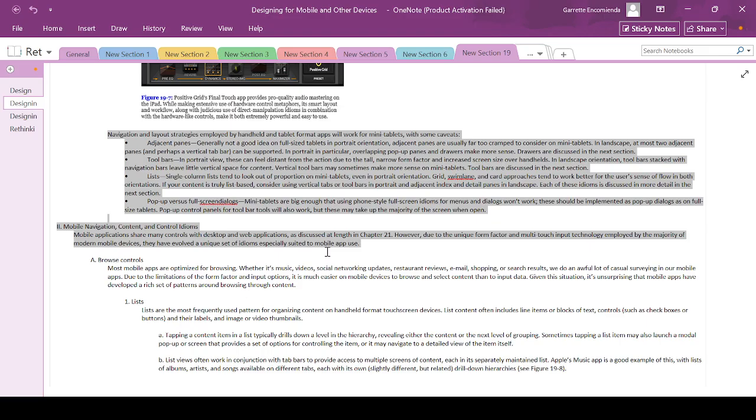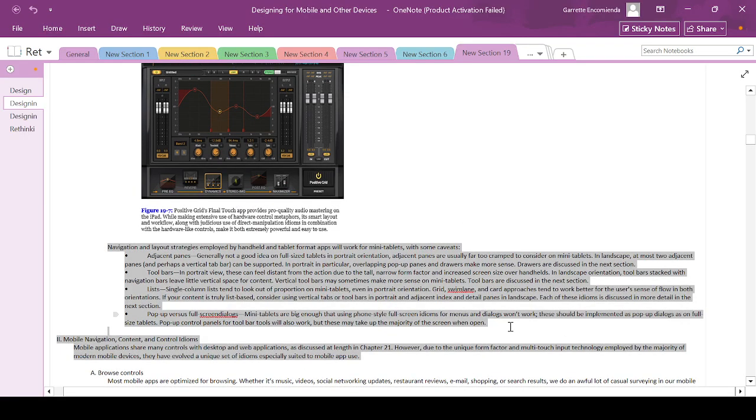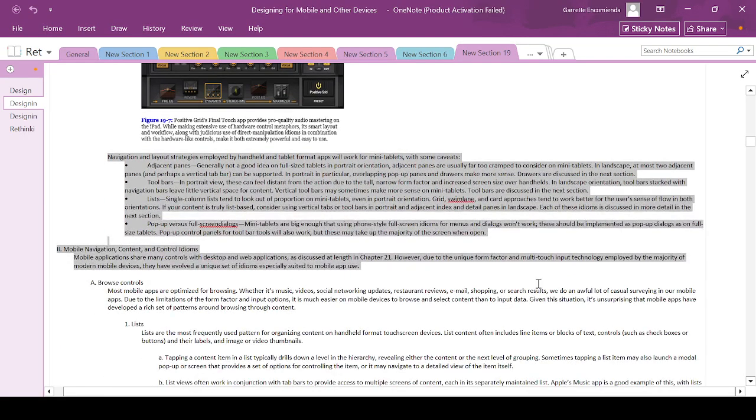If your content is truly list-based, consider using vertical tabs or toolbars in portrait and adjacent index and detail panes in landscape. So an adjacent index pane, so that you have two panes, is more pleasing to the eye. So you have a detail pane, like when you click the index pane or some controls, it will provide more detail. Each of these idioms is discussed in more detail in the next section.